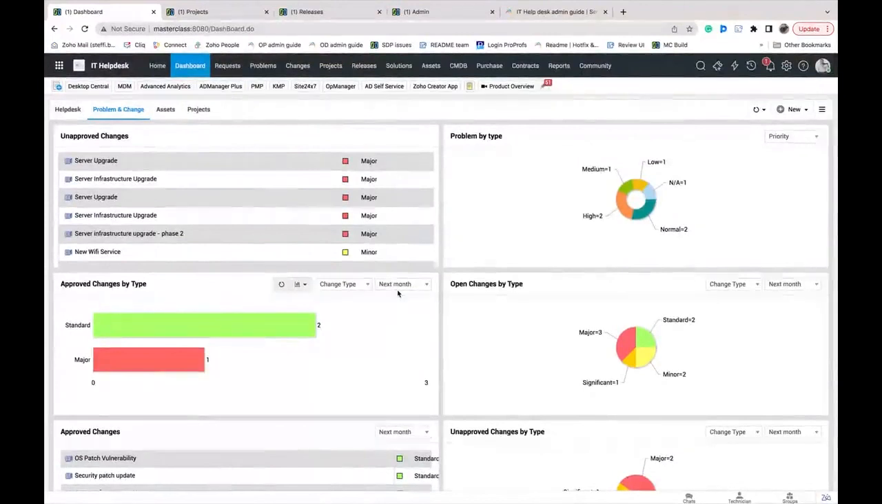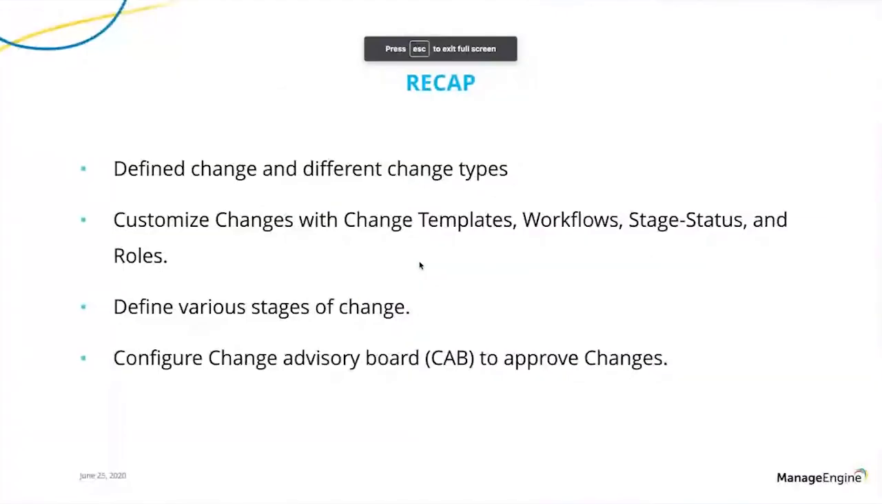Now going back to the slide. So that's all the features we wanted to discuss. We'll do a short recap about the session. So we saw what are changes, we saw the different types of changes, and we saw how you can manage different change types using customizations, templates, workflows, and so on.